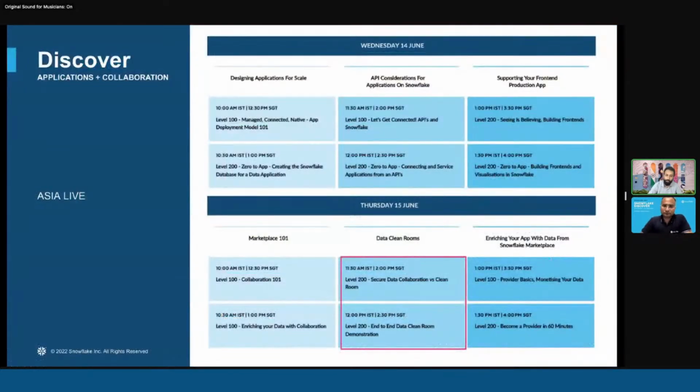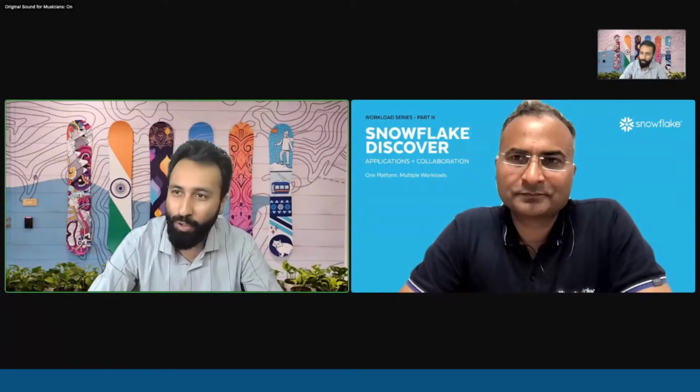Now, just a quick overview. We have already gone through Marketplace 101, and now we have with us our very own expert, legend, warrior, and also an Iron Man, because he's quite an athlete. We have Navneet, who's joining us from New Delhi. He's going to walk us through secure data collaboration, how you can leverage data clean rooms. So with no further ado, let me introduce to all of you our very own Iron Man.